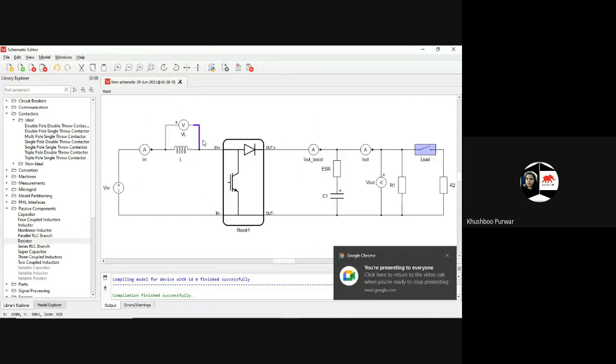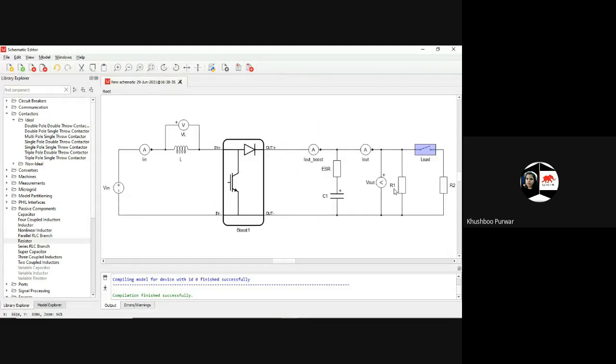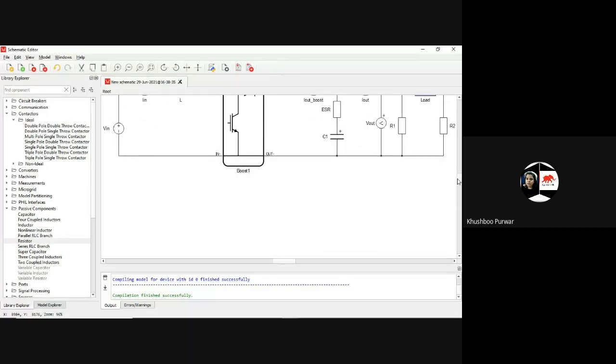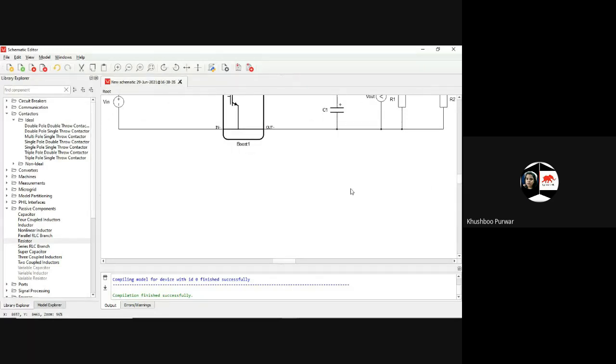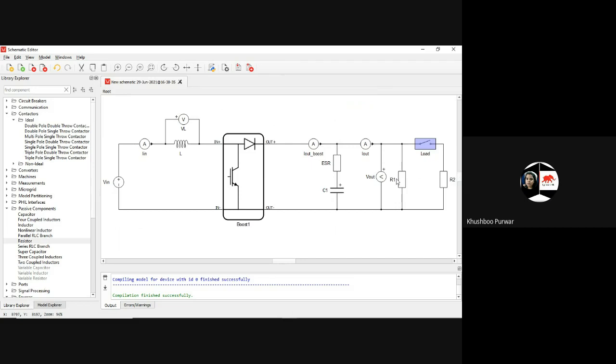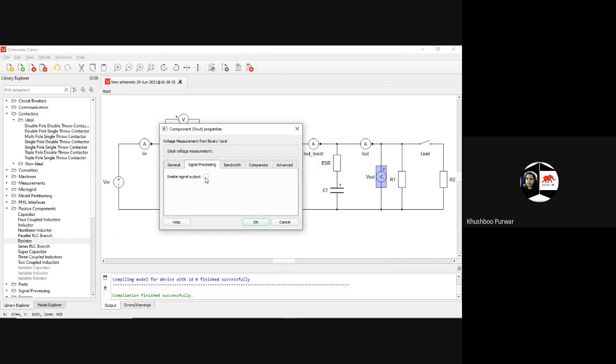I just zoom it. This is my plant part. Now for the controller part, I have to design the controller. For the controller part, I have to take one reference signal, because this is the output value of the V. This is the measured value which we are getting. V output is the measured value. And here I will enable the signal output because I am going to measure it in the values. Okay.